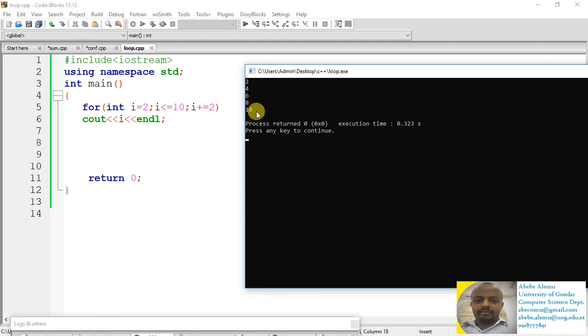So just to display even numbers, you need to know what is the first even number in the range, and then what will be the second even number. So the first even number is 2. The second even number will be obtained by incrementing the value of I by 2. So that way we can display the even numbers between 1 up to 10.